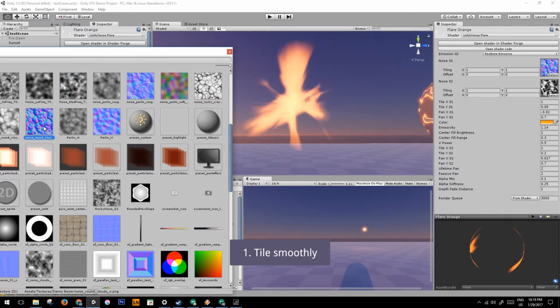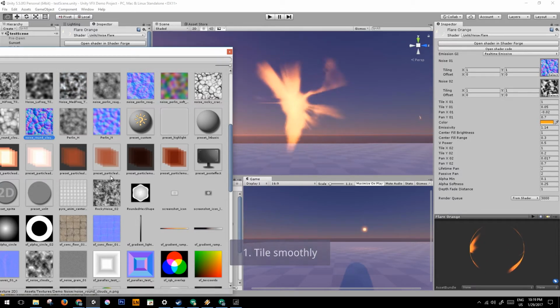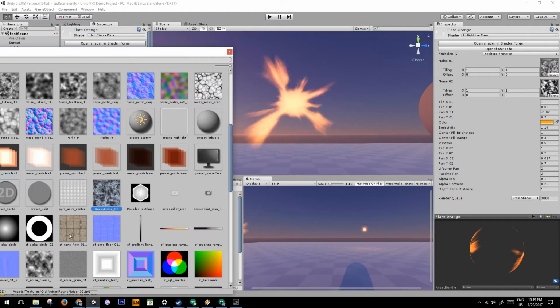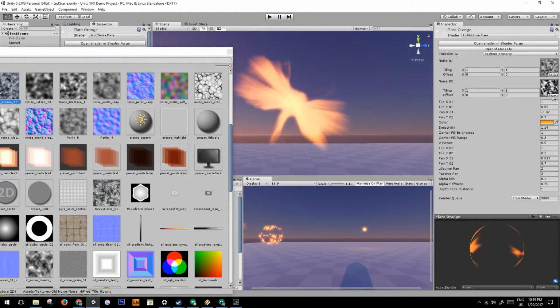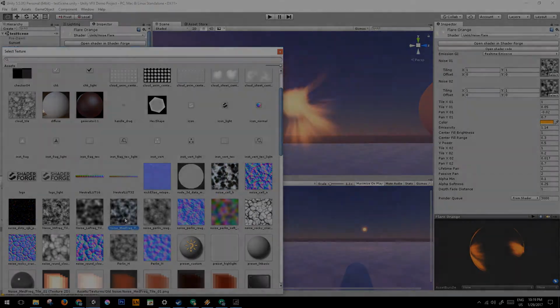First up, they tile smoothly. In order for a texture to be used in lots of different situations, it needs to be flexible. You need to be able to tile or pan the texture without worrying about it showing seams.